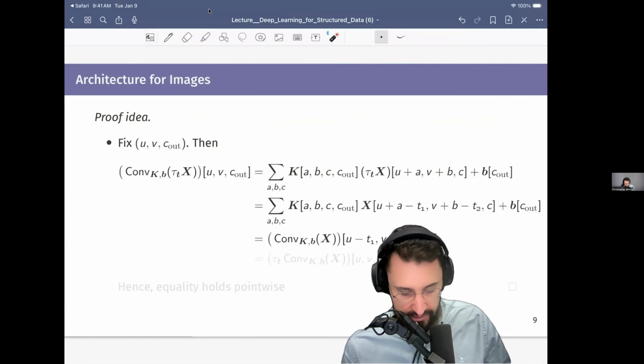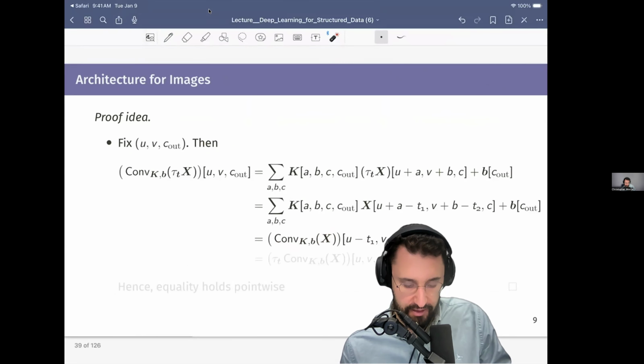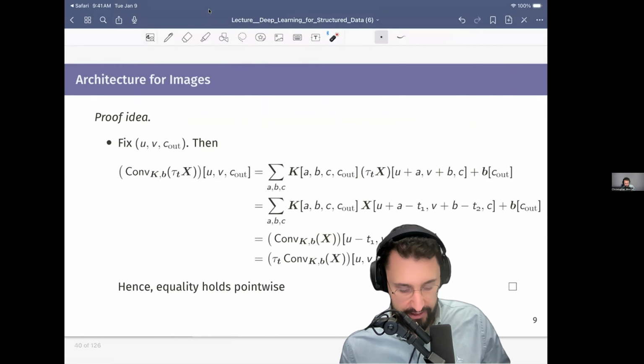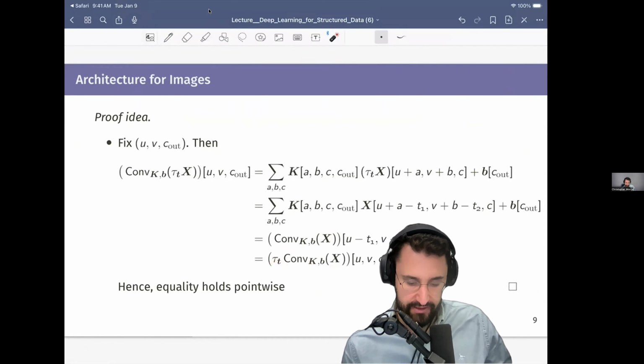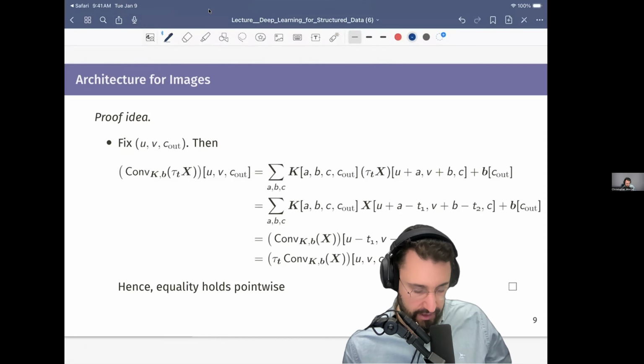This is the same as applying the convolution to the original image x, and then looking at the translated coordinates. And this is just the same as applying the convolution and then the translation with regard to the original inputs. So here, if we go from here to here, we have just translated the coordinates. Hence, equality holds pointwise.